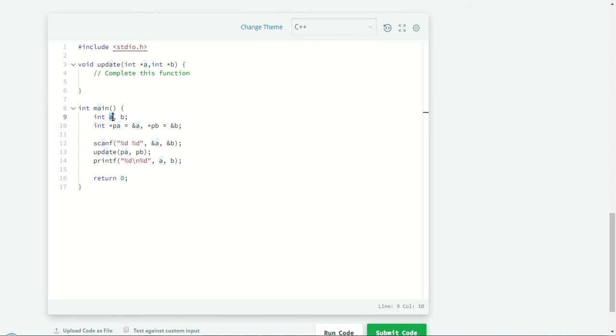Likewise, the PB variable holds the address of the variable B. Now we are going to read input from the user for the variables A and B. This is the usual way: ampersand A and ampersand B is the usual way to read input from the user.